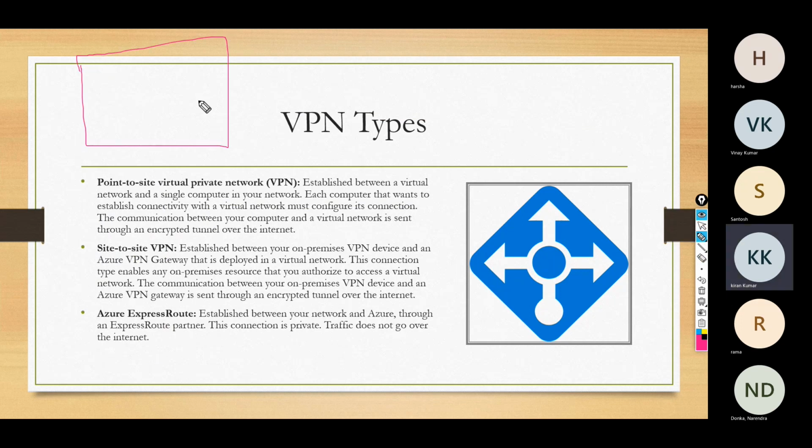Data center sometimes means your office network only. Office network or data center means the same network, so you are not over the internet. When you travel to the office and work from there, everything happens within your data center network only. So there is no need to use point to site here.